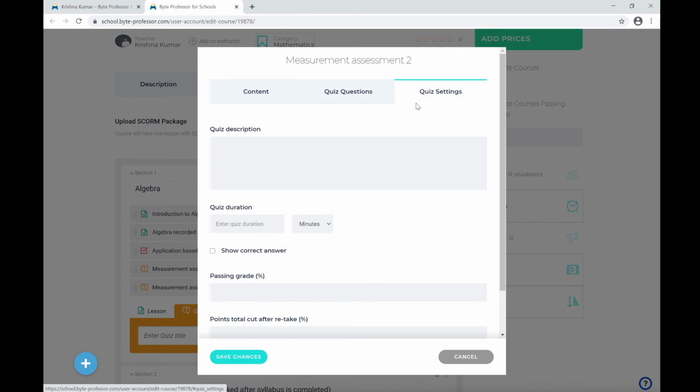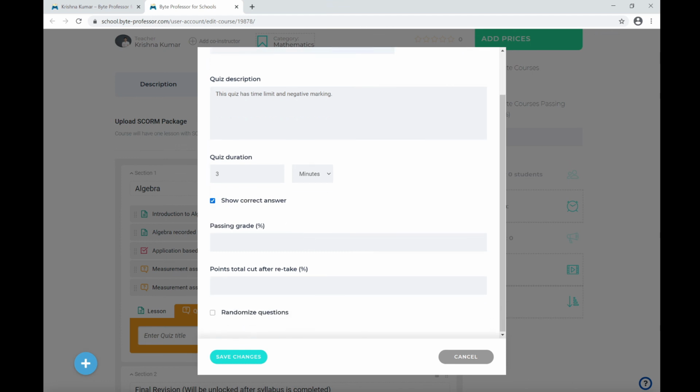Again, we can go to the quiz settings. Either you can give the description, so let me give a quick description. I would like to give a time limit for this quiz. They should answer in less than 3 minutes. And I want my students to find the correct answer once they are done with the assessment, and the pass grade would be 50%, and the point cutoff will be 5% if I need to retake the quiz.